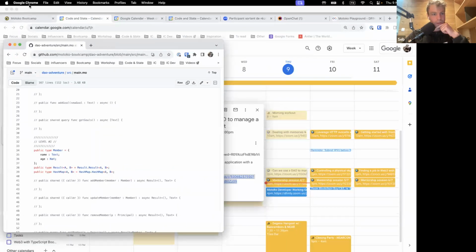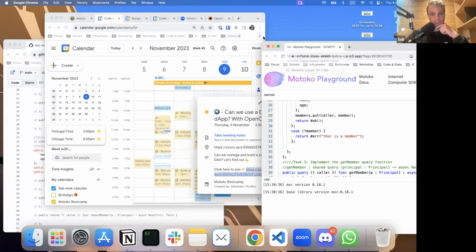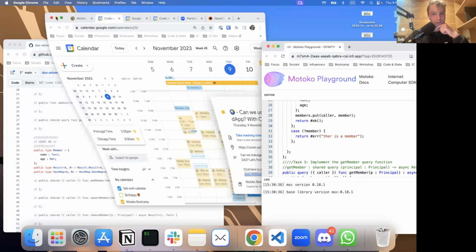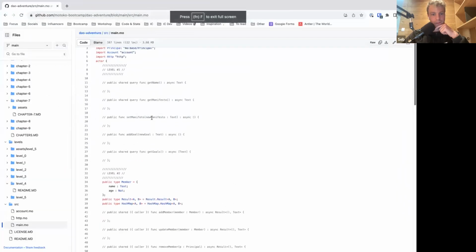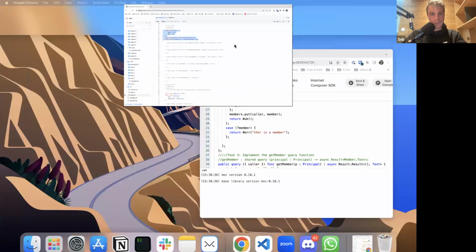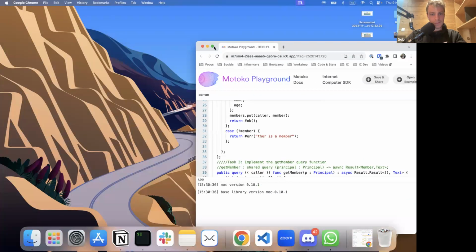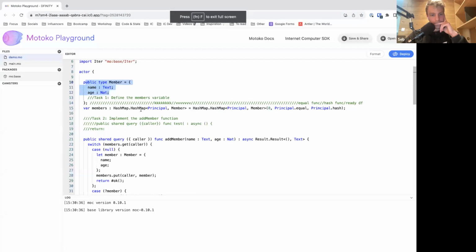I'm going to open, on one side, the playground, and on the other side, my folder with the types. Okay, these are the types you should follow: member, result, hash map. Do you actually follow this? Let's see. Okay, this is good. Hash map is okay.